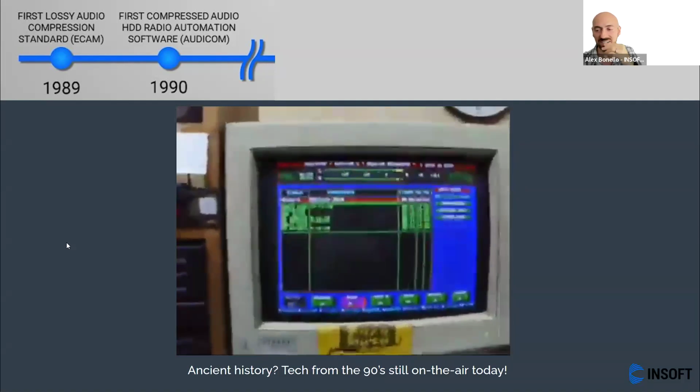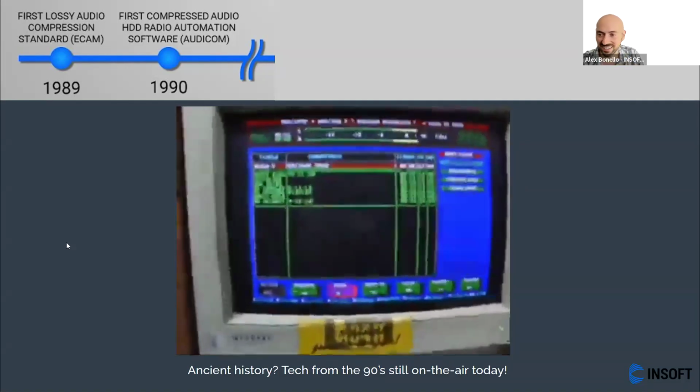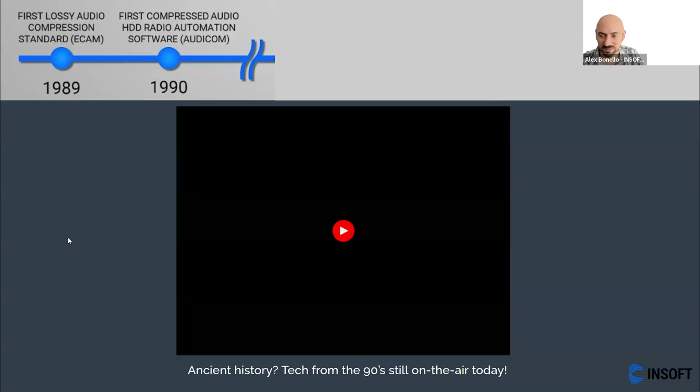So this is a station in a small town in Argentina that is still using this system, right? Till this day, which I think is more a testament to the hard drive of that computer than to our solution, but it's still spinning, that hard drive.